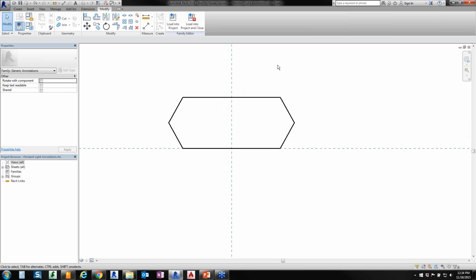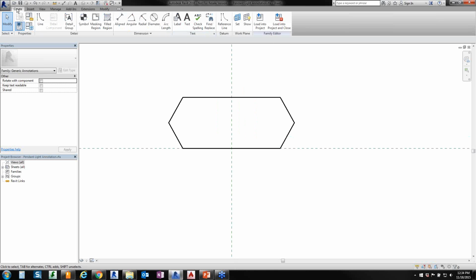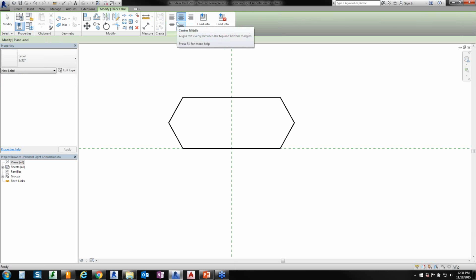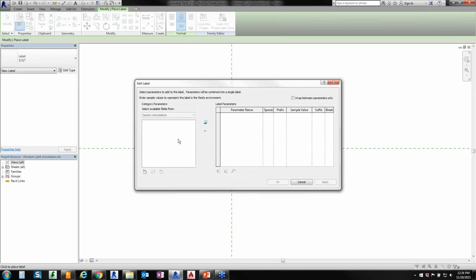Once we have this created, we've got to create another parameter, but this time we're going to create an instance parameter. In the Create tab, on the text panel, I want to select this label icon. So I'm going to select label, and click somewhere, just an arbitrary point inside my symbol. This brings up my Edit Label dialog box.